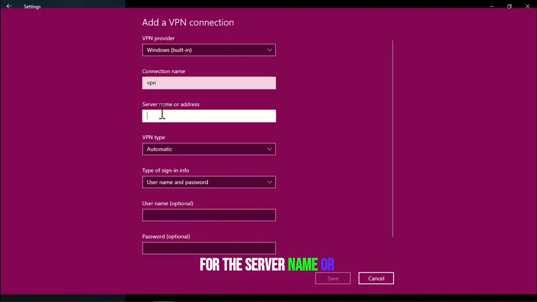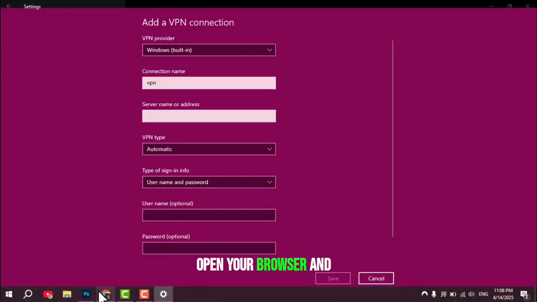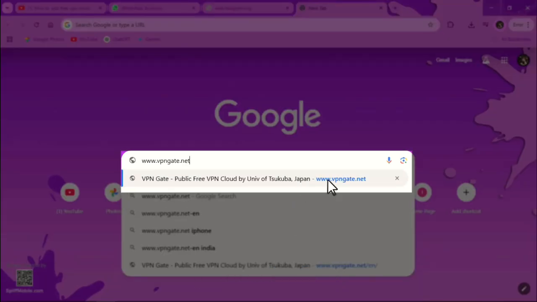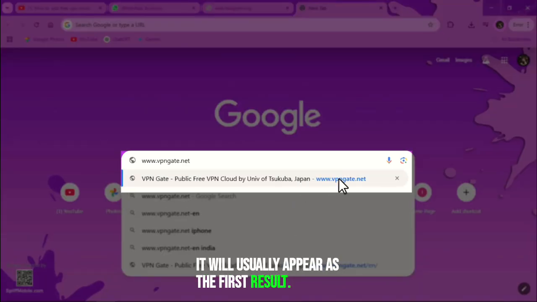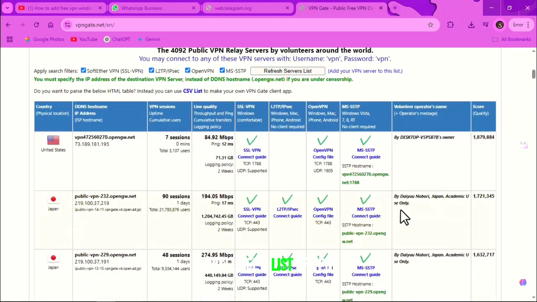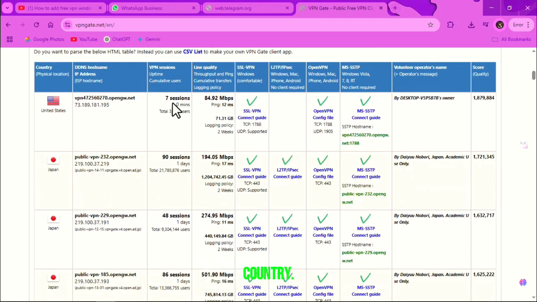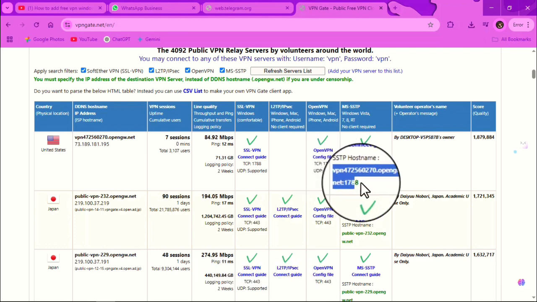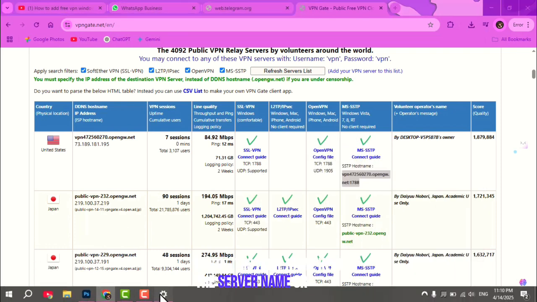For the server name or address, open your browser and search for www.vpngate.net on Google. It will usually appear as the first result. Open the website. You'll see a list of VPN servers sorted by country. Check the ping and number of users. A higher ping generally means better connection stability. Copy the host name of the server you want to use. Paste this host name into the server name or address field.